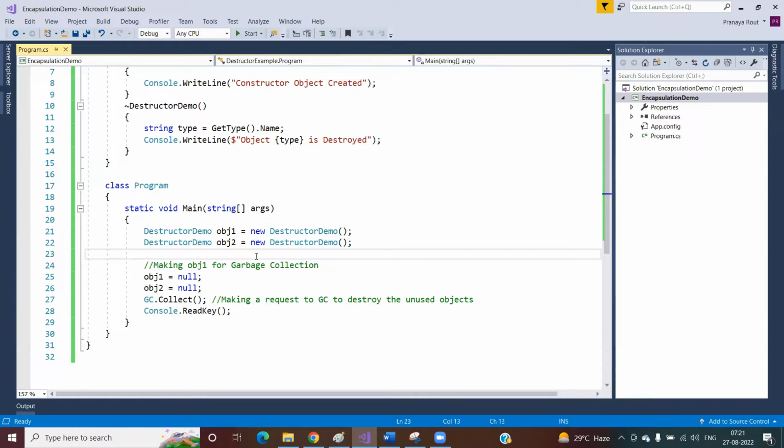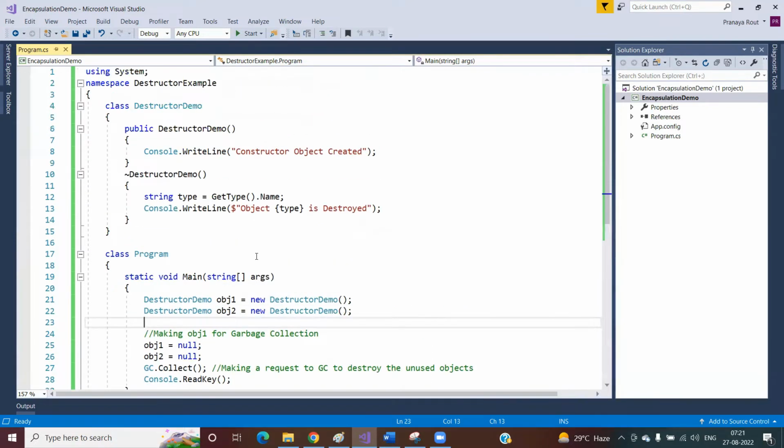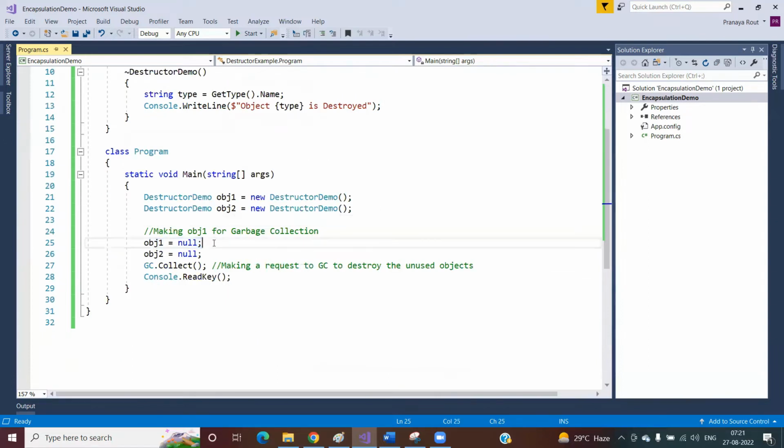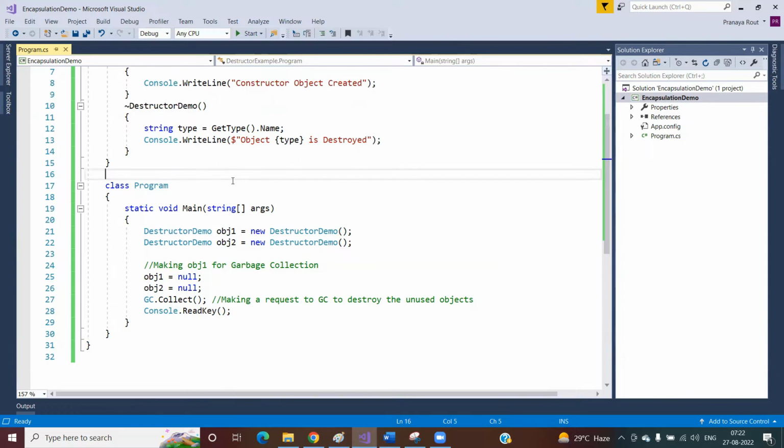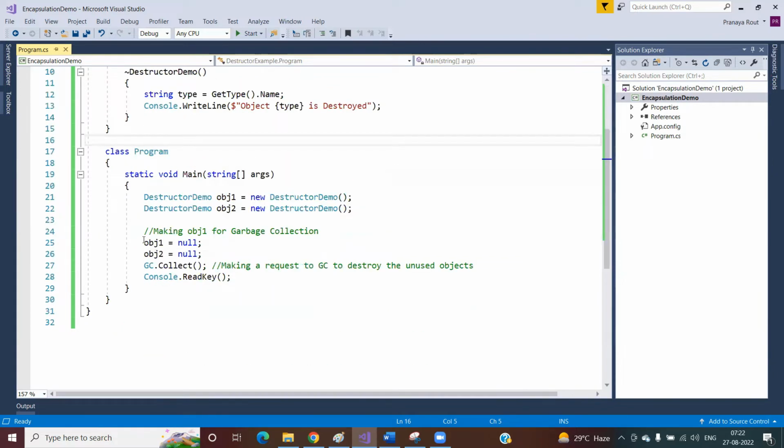Yes, at some point you will see that in a small application, as we are making object one null and object two null, it might call the object one destructor first, then the object two destructor. It might be possible like this, but we cannot give any guarantee, because it is not that the garbage collector is going to destroy only these two objects. In your application you might be creating 1,000 objects, and among them a few are going to be unused.